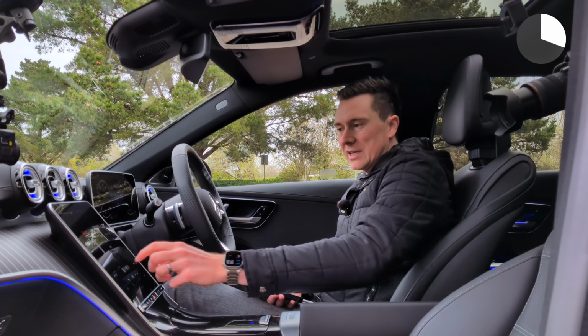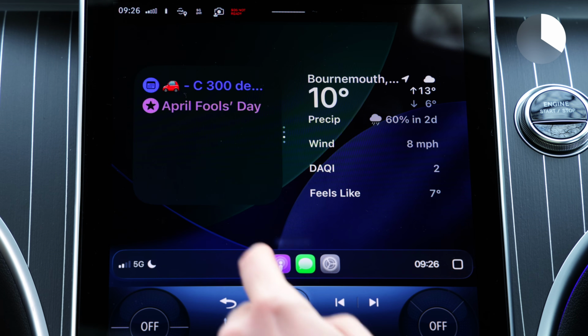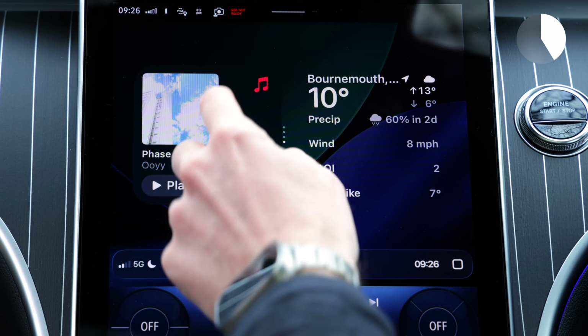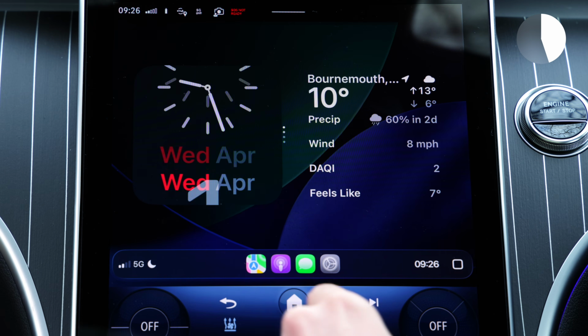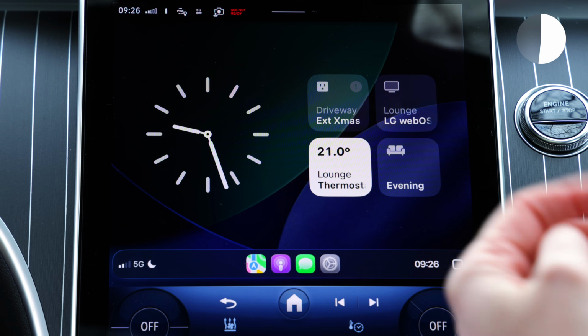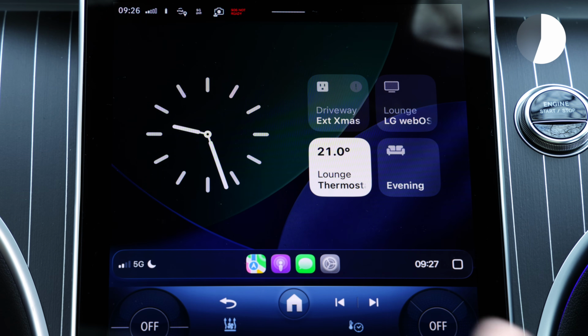Now in here, it doesn't really allow you to do that much. You can cycle through a few, and you can see I'm filming this on April Fool's Day at the moment. You can view music on here and various other things. HomeKit's also available on here, so you can put your heating on or turn the TV on and off or lighting, which I think is quite cool.